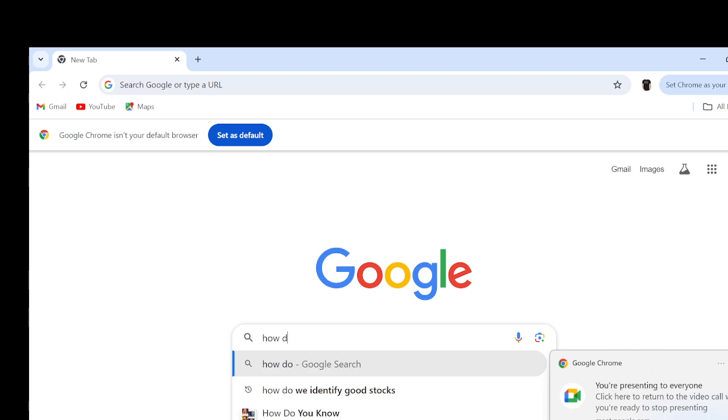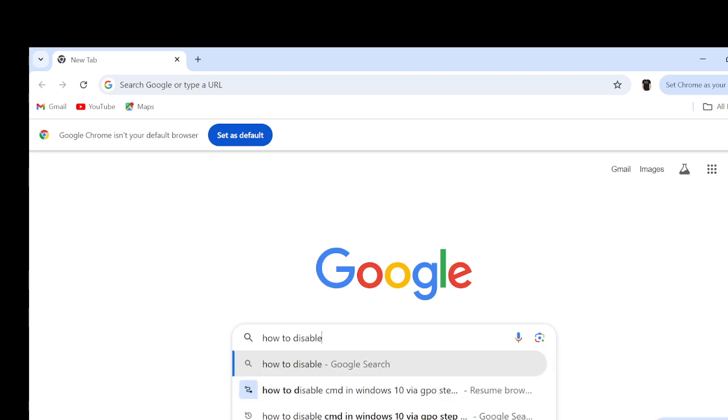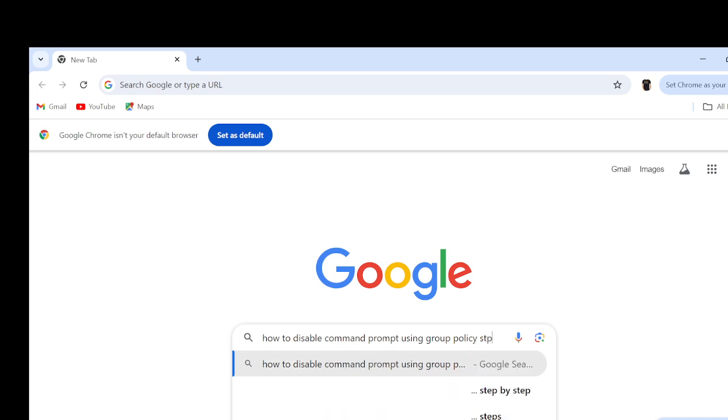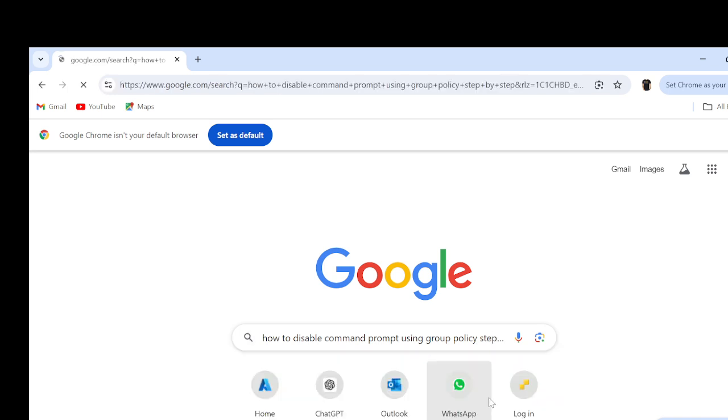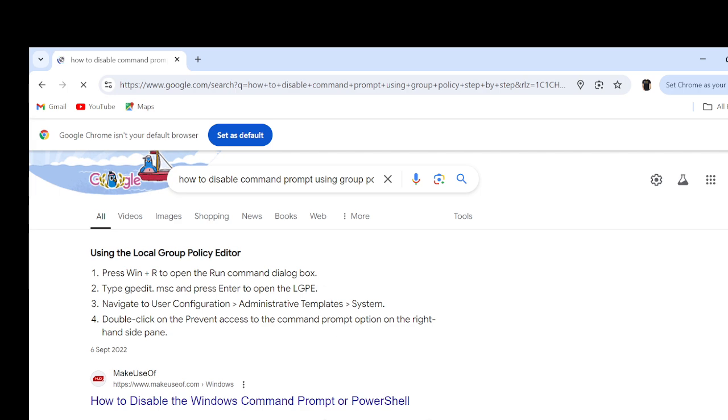how to disable the command prompt using GPO step by step. Then it will tell you to open Run, go to administrative templates, navigate to the user configuration and administrative templates, then System, and then double click on Prevent access to the command prompt. So now I know where that setting comes.